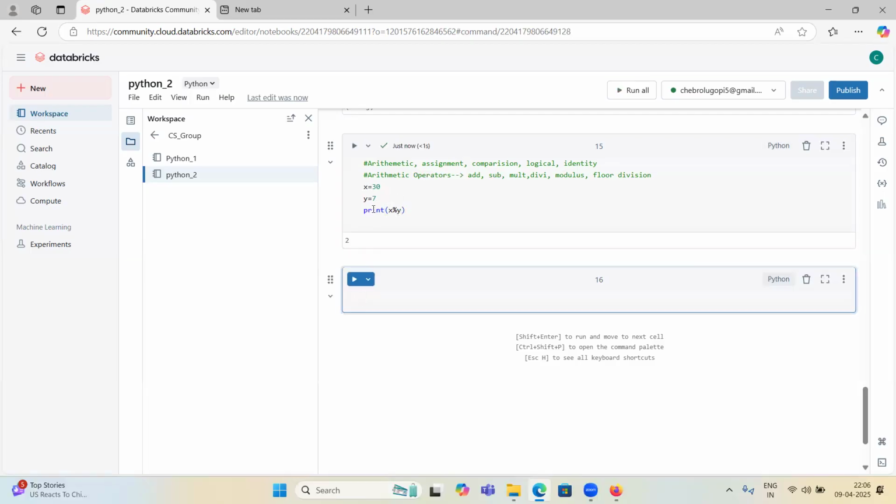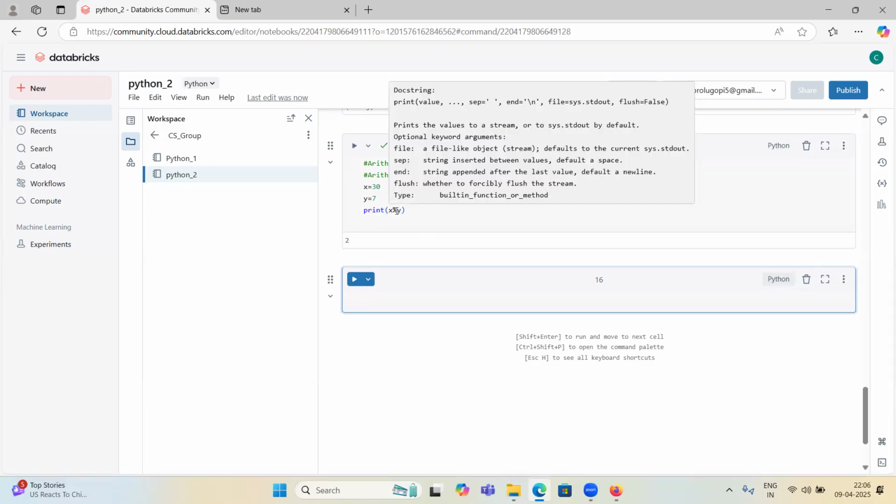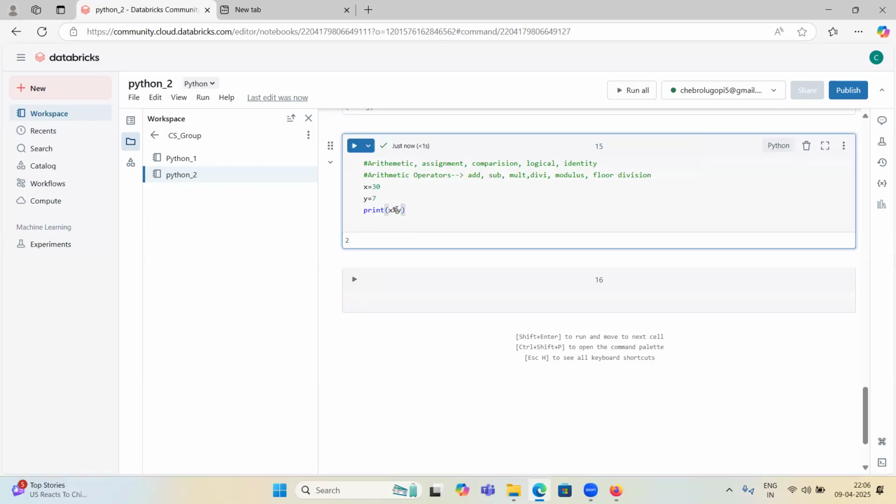And for modulus, x percent y, we use the percent sign. 30 by 7: 4 times 7 is 28, right? So 2 is the remainder. So whenever you use modulus, it will give you the remainder, which is 2.